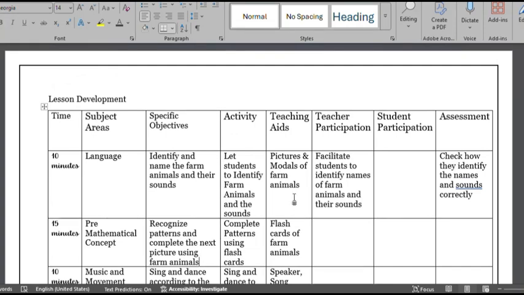For introducing names and these things, you can't use small pictures, considering the size of the classroom and the number of students. You have to use colorful pictures for them, because they are very small kids. Also, the size should be proper, not too big or too small. So consider that while using the teaching aids.